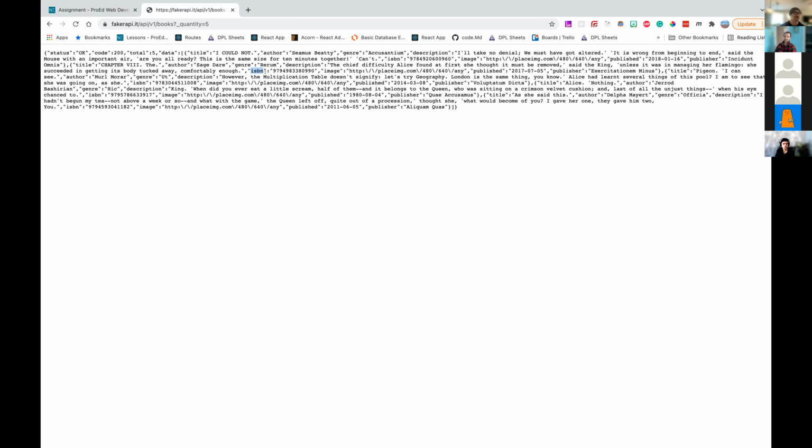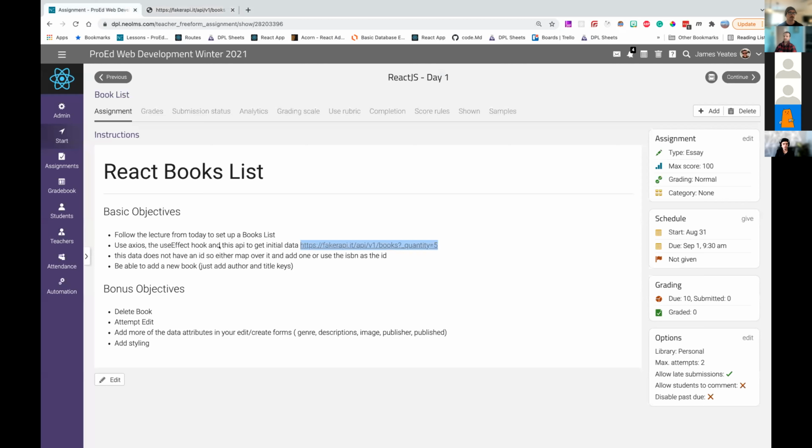So you can't use the ID because they don't have an ID, they have an ISBN. But that's a way you can get the unique values. That's how you can kind of determine what they are. So it's going to be very similar, where you do this and the useEffect hook and useState to get this data and to render it.